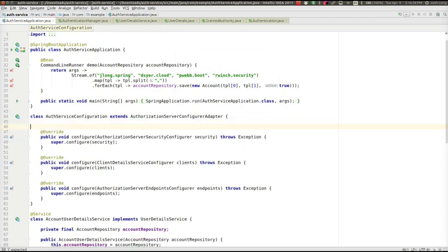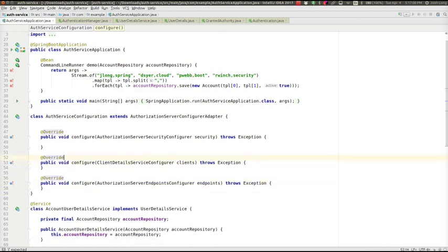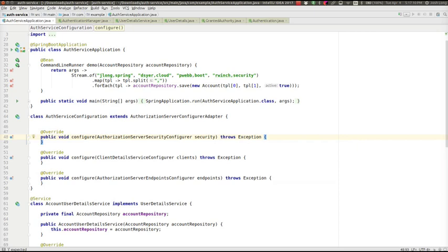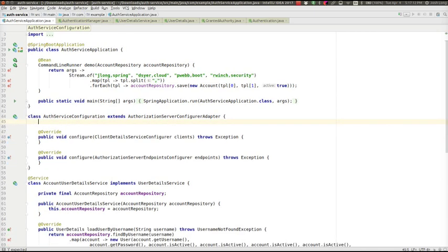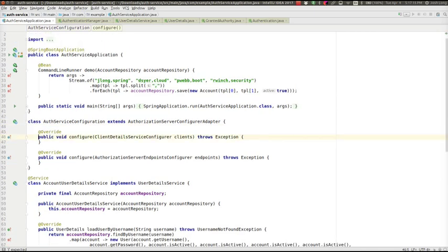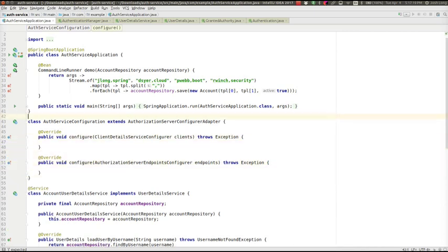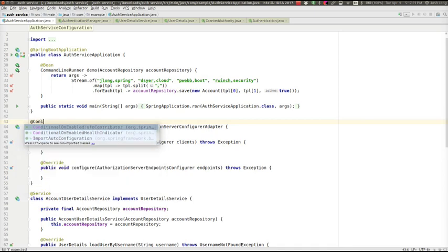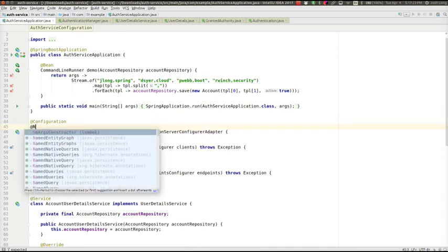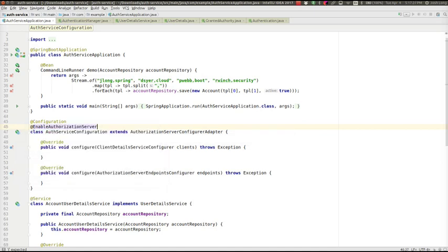We don't need to override the constructor, though we could. These are all no-op. That is to say, they're empty. They're just for you to have callbacks. You don't have to implement them. You don't have to use them, but they're convenient. In our case, we don't want to configure the security per se, so we'll leave that as is. What we want to override is the clients and the endpoints. So this is a configuration class, and we're going to tell Spring Security OAuth that we want to create an authorization server. So there we are.